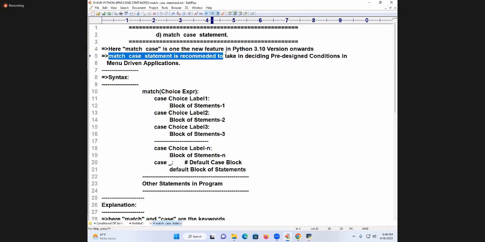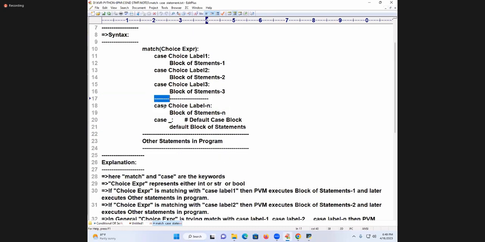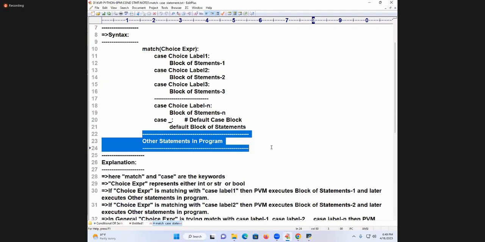Match statement is recommended to take decisions on pre-designed conditions in menu-driven applications. Syntax: match choice expression, case label 1, block of statements 1, case choice label 2, block of statements 2, case choice label 3, block of statements 3, and so on, case choice label n, block of statements n. Case underscore, what is this? Default case block, default block of statements, other statements in the program.